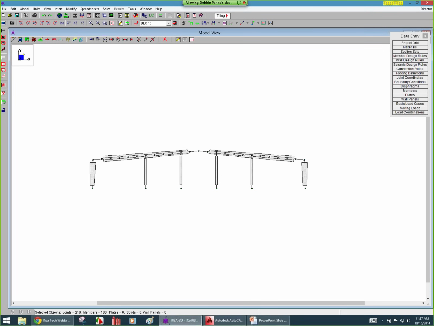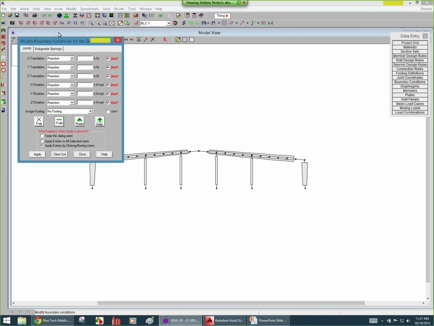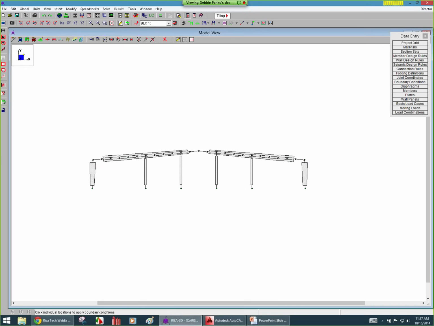Before we forget, let's go ahead and put some boundary conditions on the model. So I'm going to say modify boundary conditions, and I'm just going to use a fixed boundary condition. I'm going to say apply and highlight the whole bottom of my structure, and I then put a boundary condition along the entire structure.